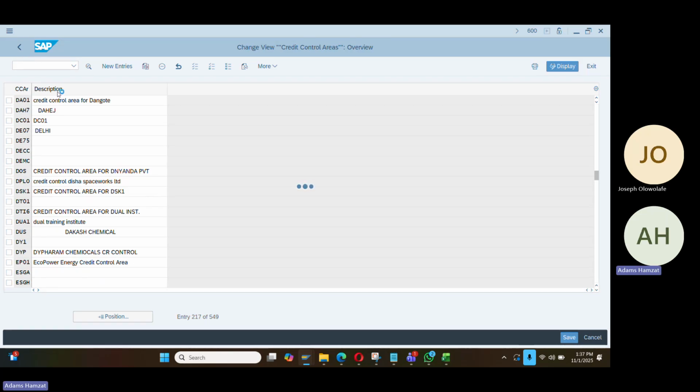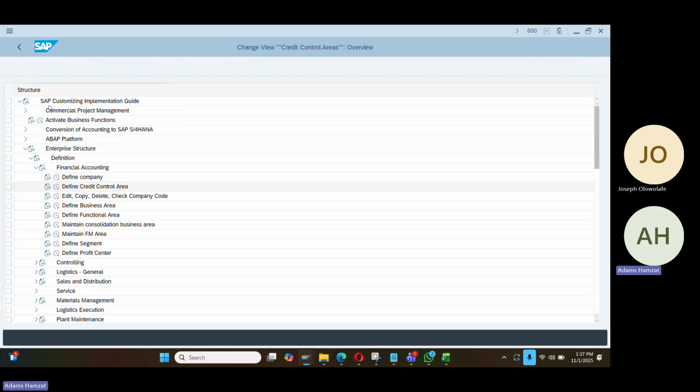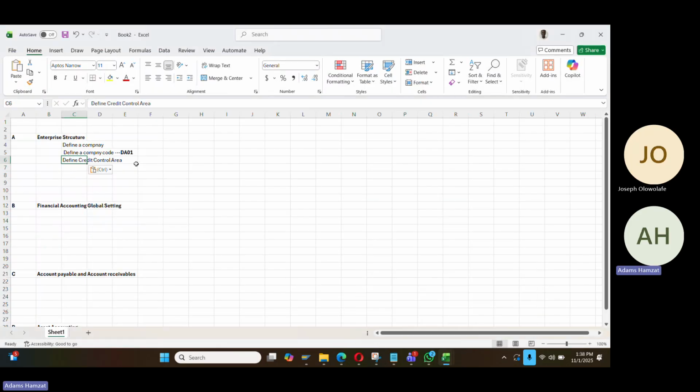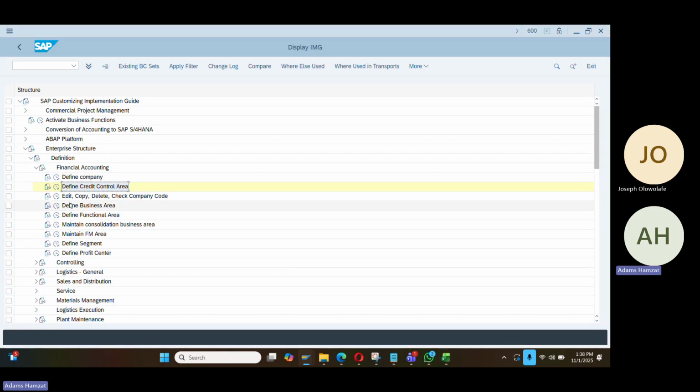I think we have saved this. So we've created credit control. Like I said, I'll be very, very fast. Other things like business area, I won't do anything on business area. Business areas are just like your locations, different places where you have businesses. I won't do anything on it. Maintain FM area, I won't do anything on this part either.